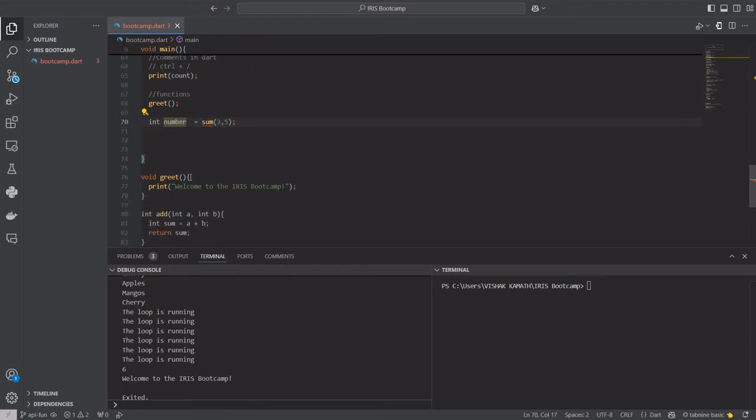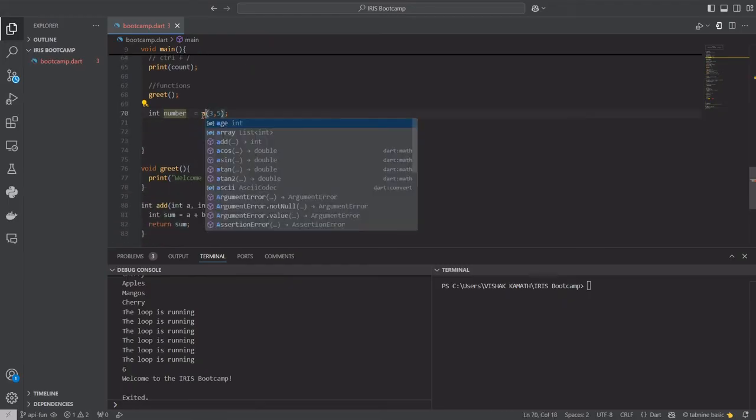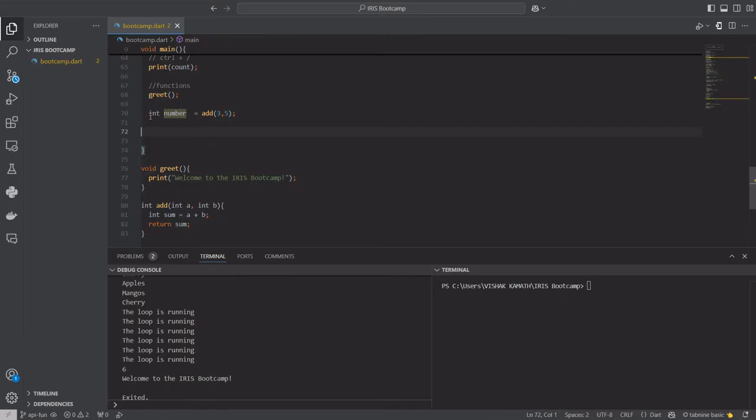So what's happening here is, okay, the function name is add, not sum. Yeah, my bad. Int number is equal to add 3 comma 5, which means here it will replace a with 3 and b with 5. So the sum will be equal to 3 plus 5, which is equal to 8. So this function will return a value of 8, which will be assigned to this variable. Since the previous one was a void, you didn't have to assign it somewhere since it wasn't returning anything. But now this function is returning a value. So you have to assign it to a variable.